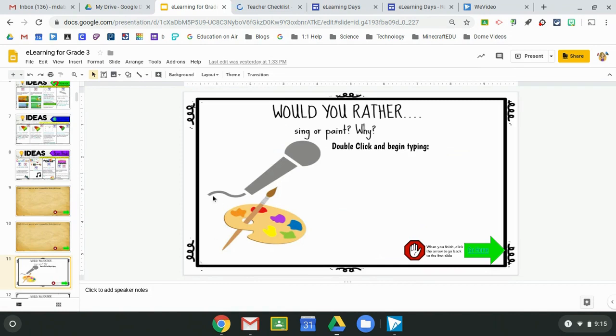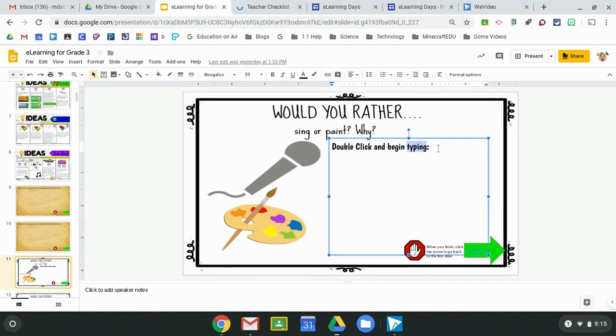And so this is where I'm going to start doing my writing. So would you rather sing or paint? Double click and begin typing. So I'm going to come here and I'm going to click 2 times. Make sure my cursor's at the end. I would rather sing. I love singing. It is my favorite thing to do. Okay, so you would continue typing, and when you're finished, come down here to where it says go home.